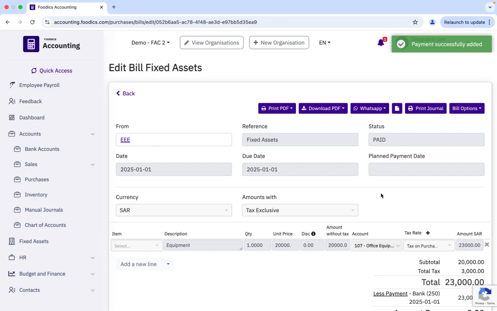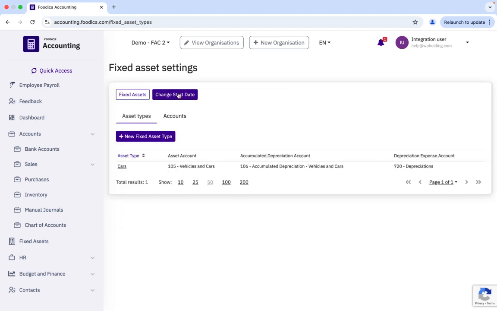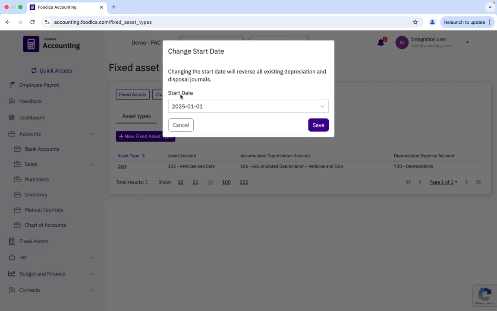So what we go to now is the fixed assets section over here. Typically when a new user enters the fixed assets section for the first time, they would go here and set or change a start date. But we will stay with this date, 01/01/25.